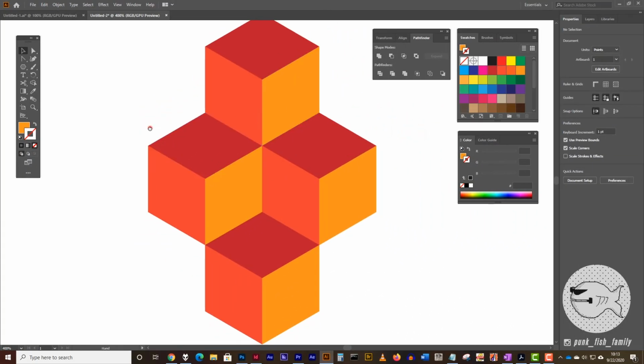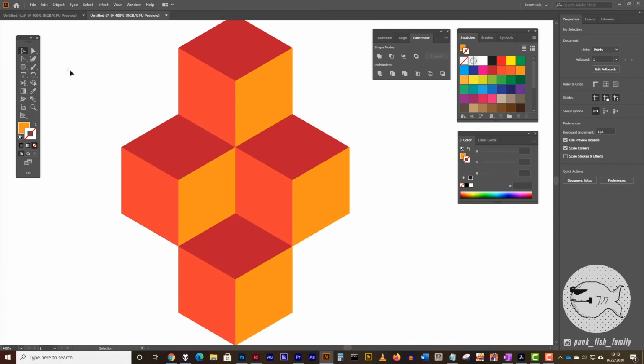All right, now to make a pattern, what we're going to do is we need to create a rectangle that encompasses the area that's going to get repeated. And that area goes from this point to this point to this point and then to this point. And we're going to do that with a rectangle.